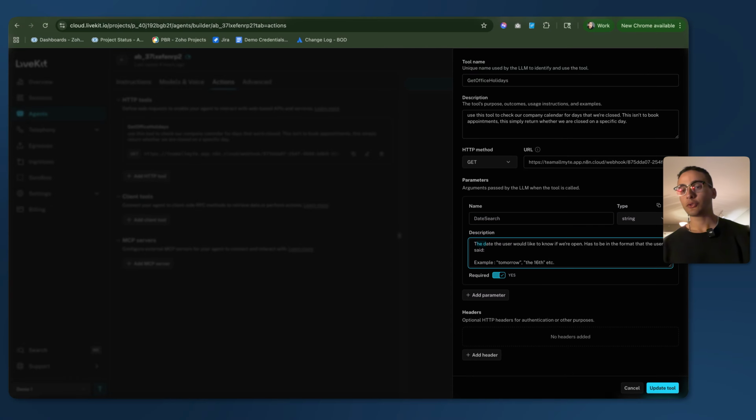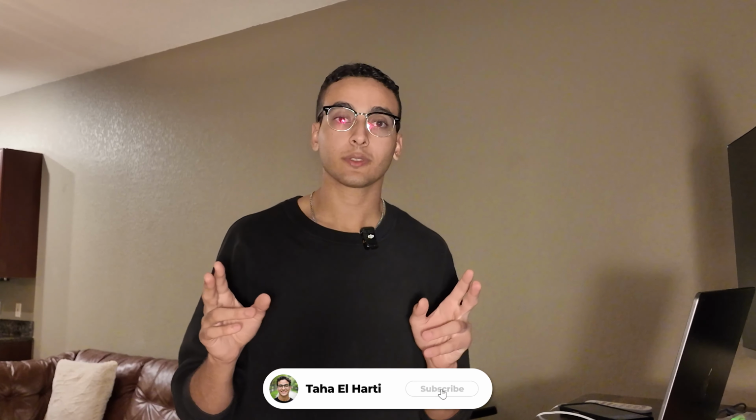It says the date the user would like to know, and it has to be in the format that the user said. This is important because we do not want Livekit or our voice agent to try to predict what day it is. The reason for that is this agent isn't connected to the internet. It doesn't know what day it is. It's only as accurate as when its training was done. So what I mean by that, if this agent was trained back in 2024, it'll still think that's 2024. So it'll throw off what day it is. And we don't want to deal with that right now.